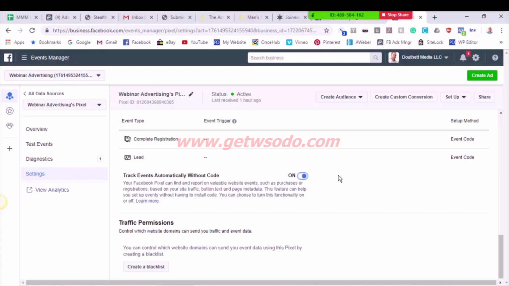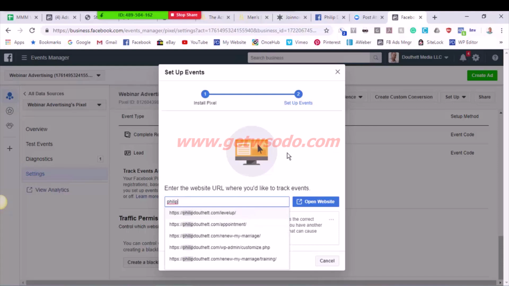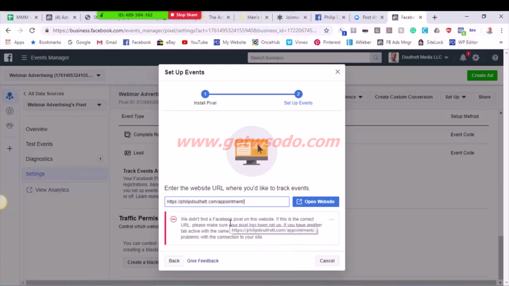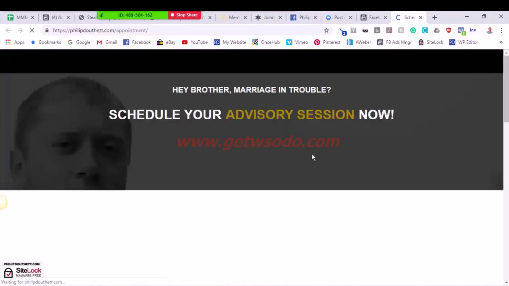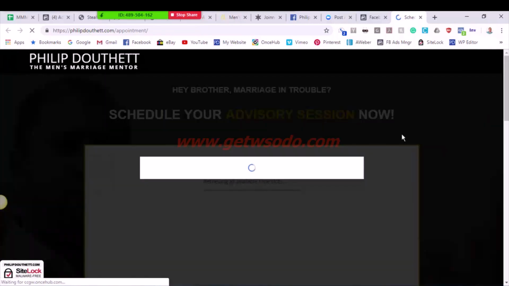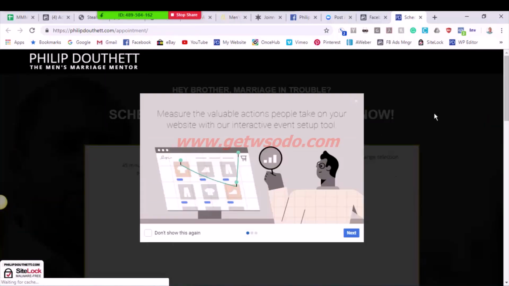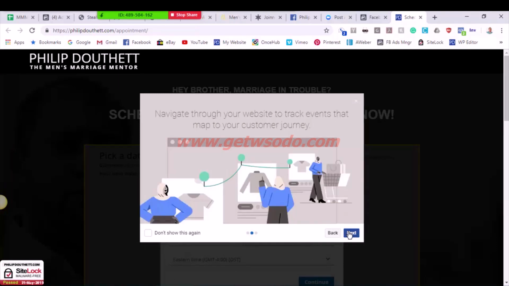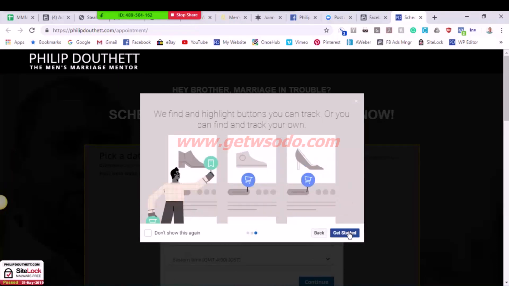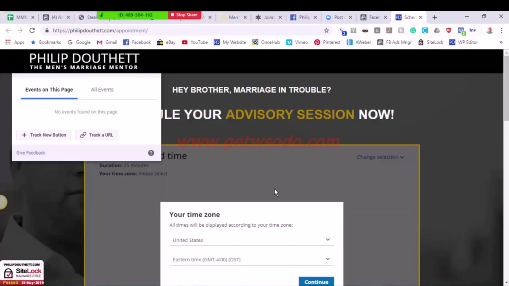which is going to allow you to build audiences in the future. So the next thing we're going to do is set up events, and we're going to type in your website, whatever your website is. In this case, it's Philip's website, so we're going to use his. You want to go to the first page that you're going to send people to from your ads. What we're going to do is go through the website and mark events with the Facebook event marking tool. It's pretty easy. You just follow along. It pops up like this and you can hit next, go through this, and we're going to start tracking events so that we can end up getting a lot more audience insights.